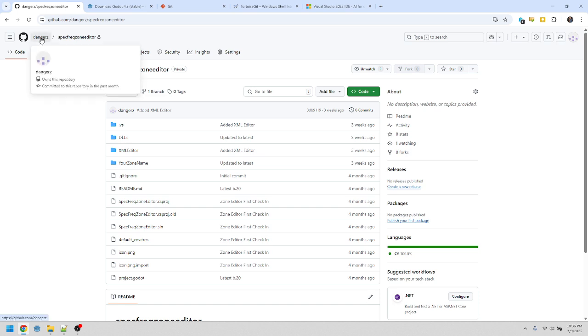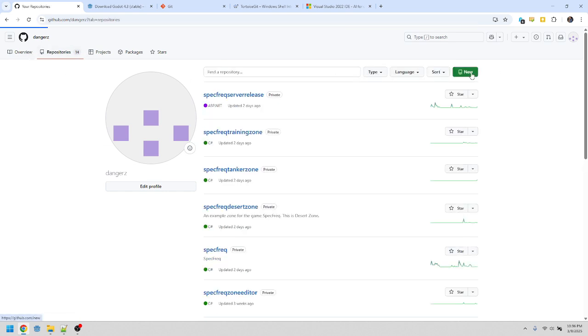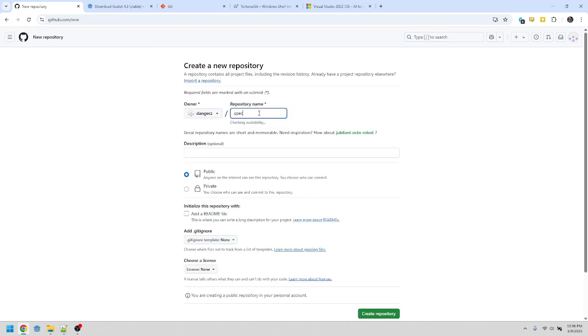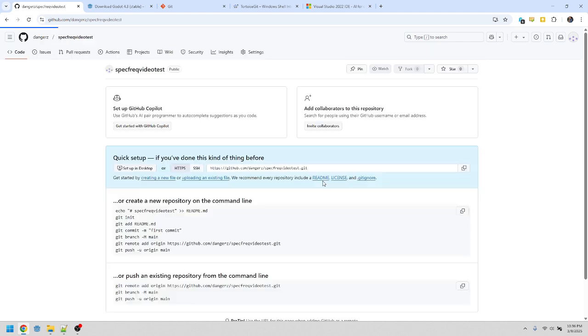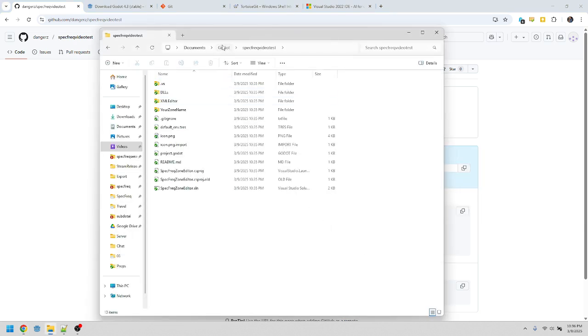And so what you're going to want to do is go into your profile here. You're going to want to create a new repository. We're just going to call this one SpecFreq video test. I'll make it public for now, it doesn't really matter. Create the repository. Now, this is simply so you don't push changes back into my repository and get an access denied message.